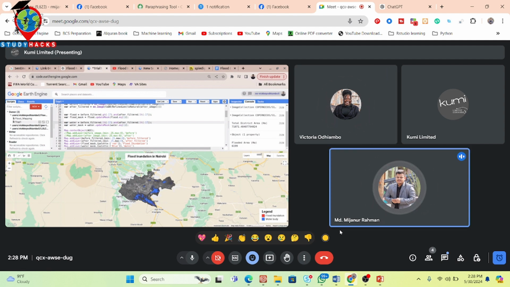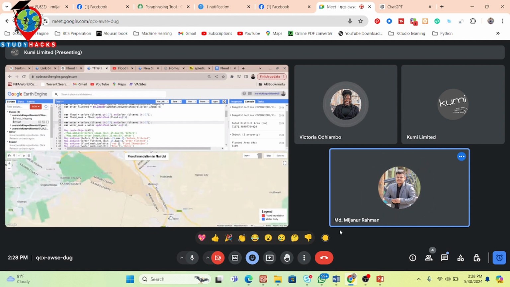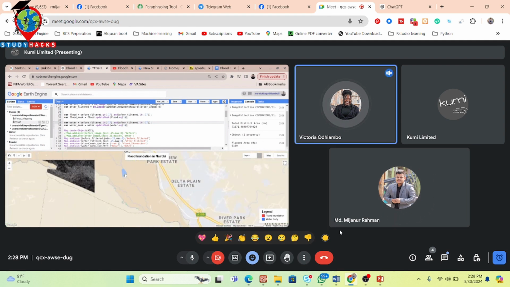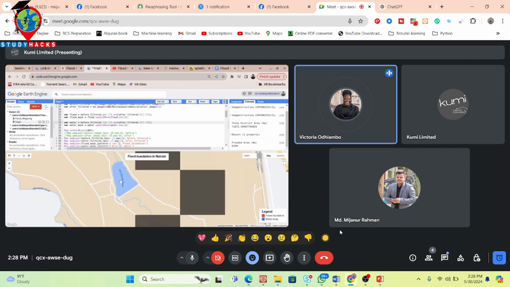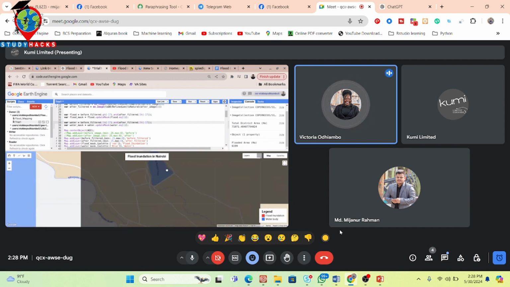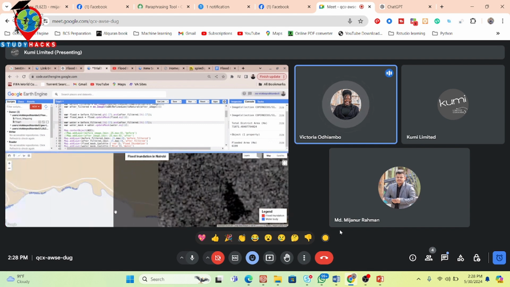Now you can see how you can get this permanent water body. You can see it as a river or any kind of lake. Yeah, I think this is actually a river. You can see there is a dam. There is a Bugatti River.